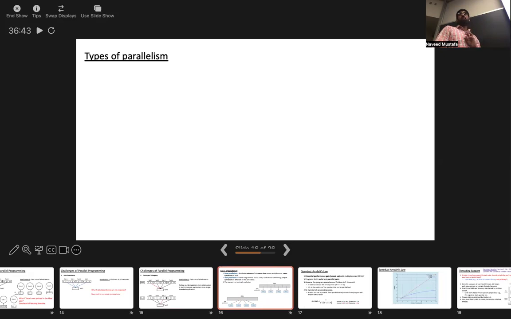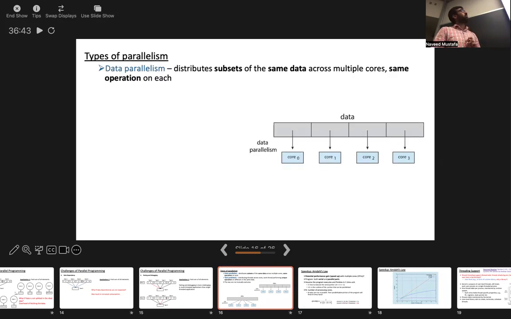But type of parallelism basically means how we achieve the parallelism. Do we achieve it at the level of the code, or at the level of the data, or both of them? So data parallelism basically means that we distribute subsets of the same data across multiple cores and perform the same operation on each.